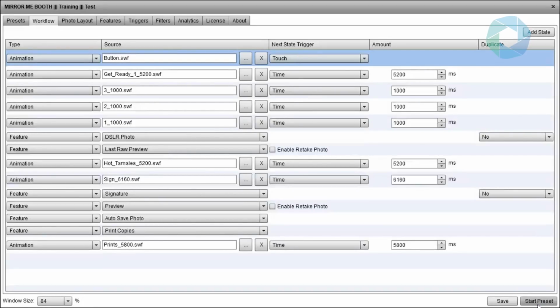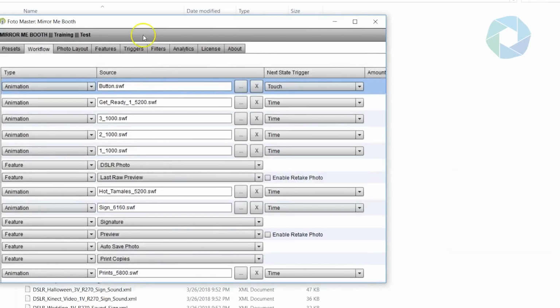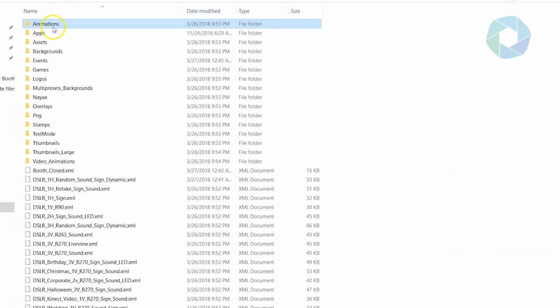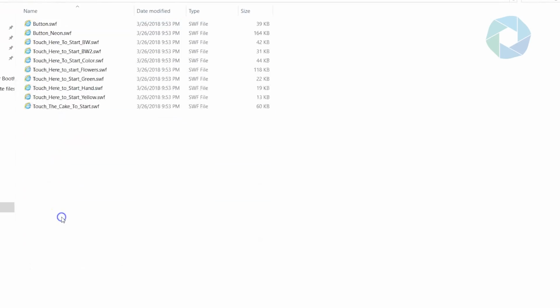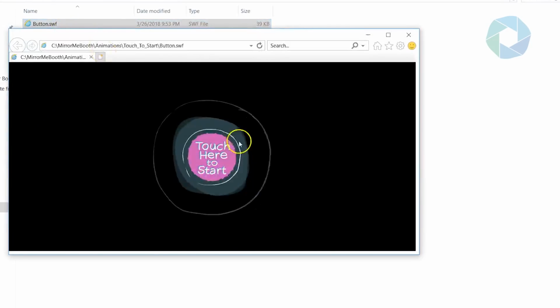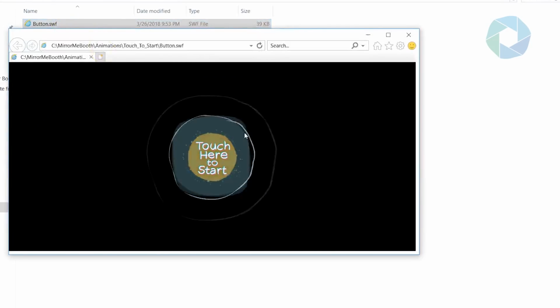Now, our first animation that I have here is called Button. That animation says Touch Here to Start. In order to preview the animations, we will access our preset pack again, go to the Animations folder, Touch to Start, and by opening the animation with Internet Explorer, I can see the preview of the animation. Touch Here to Start.